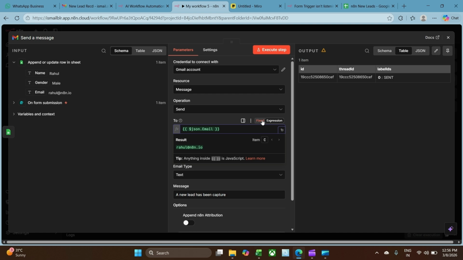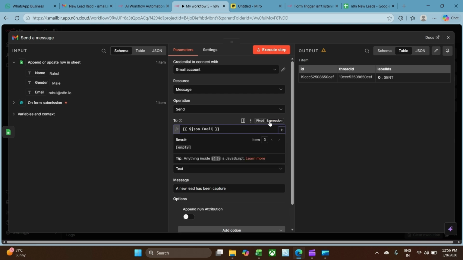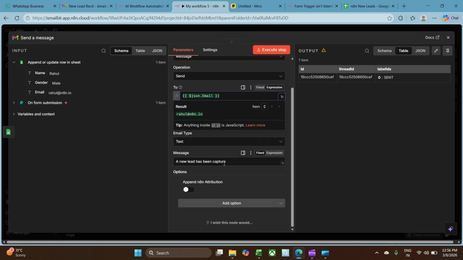If you want the email to be sent to a specific person only, then you can use the fixed option. But in this case, I want to make it dynamic, sending it to whoever is submitting the form. And of course, the text. What is the message? We're just going to say thank you for the form. Okay, and that's it. So let's execute the step.